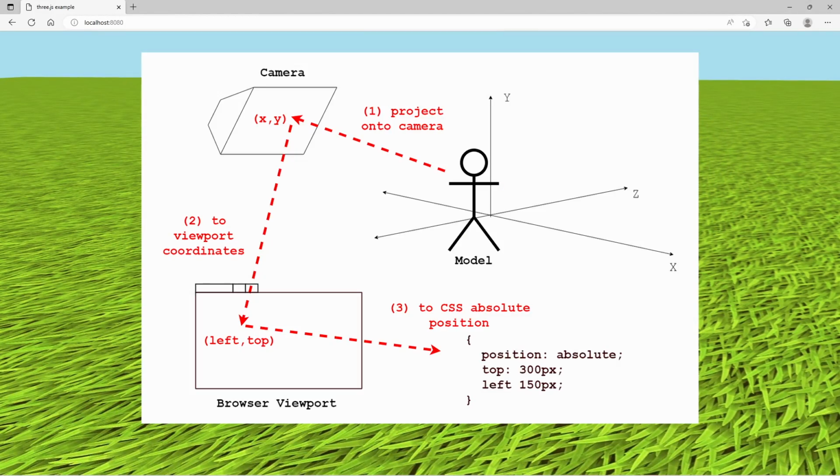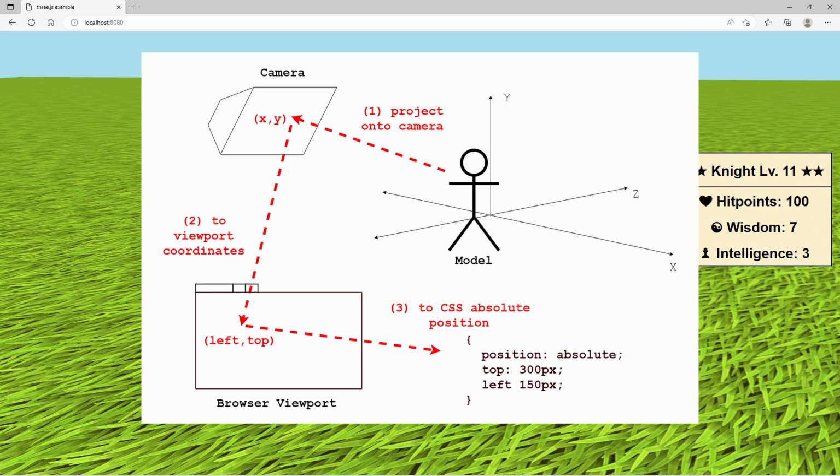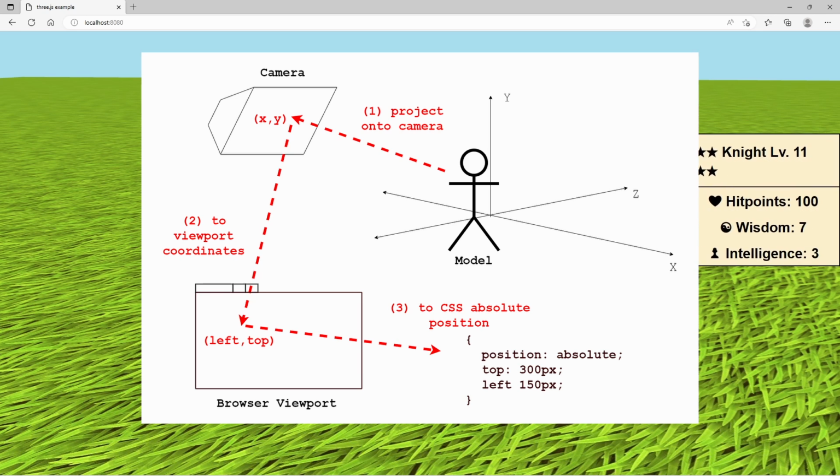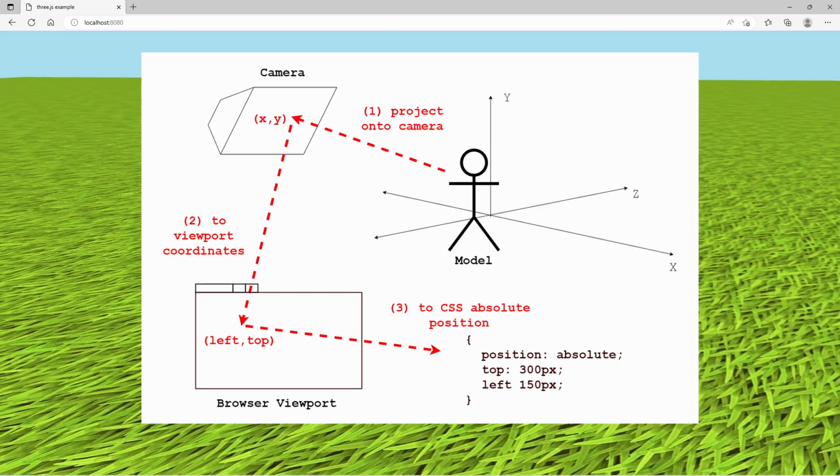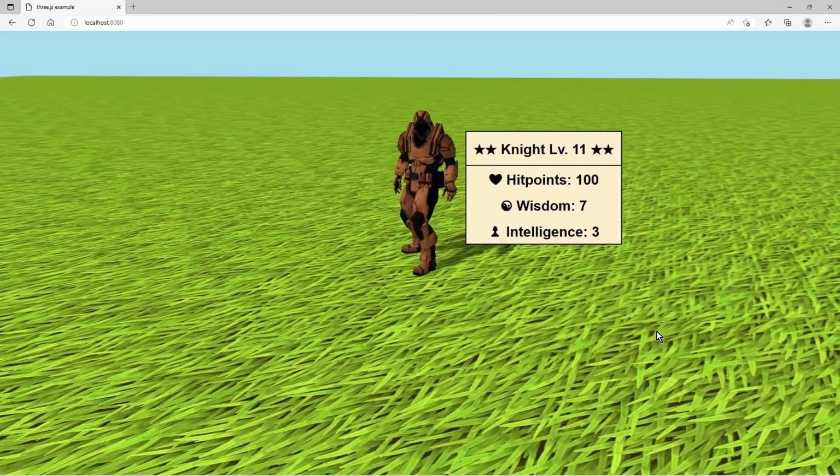And the trick is to have a point in the 3D scene and then project it onto the camera and then translate the position on the camera to an absolute position on the browser viewport. And the viewport position is then used as the absolute position of the HTML element. So let's try it out.